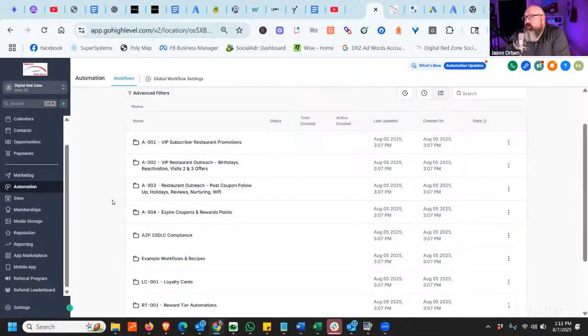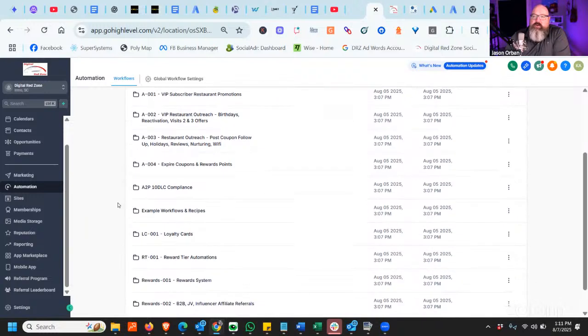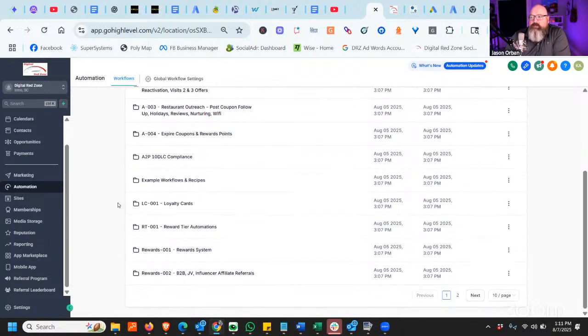Okay, so these automations, they should pretty much all be set up so that you don't have to change anything. Everything will run from the point of somebody joining the VIP program to joining the rewards program. Every time they earn points and stuff like that, they're going to get all their messages and everything like that. The only thing where you may have to change things if you want to use it is the reward tier automations.